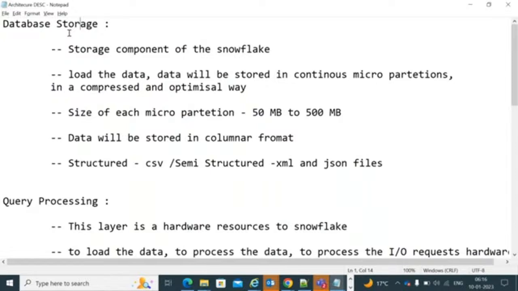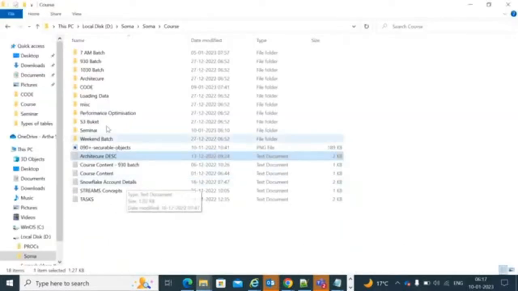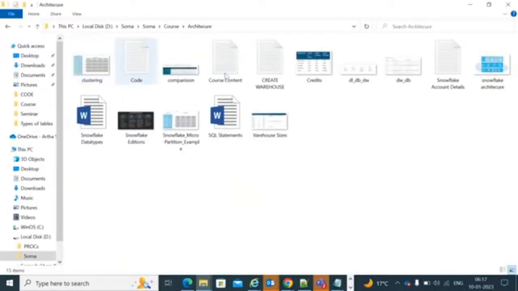When you store your data in Snowflake, it is automatically stored in continuous micro partitions. Each micro partition has a size of 50 to 500 MB. Apart from micro partitions, the data is stored in a columnar format. What is the meaning of this columnar format? It means column format.